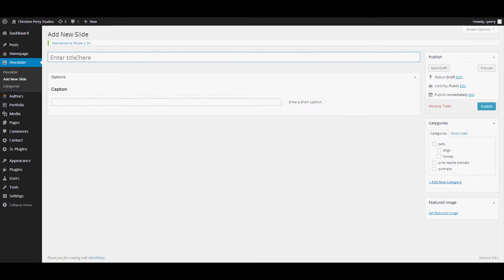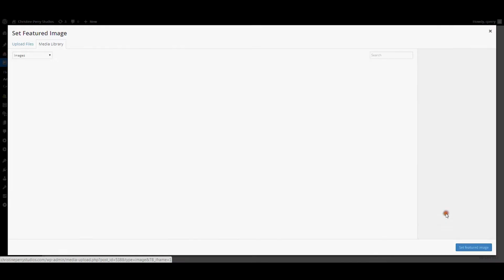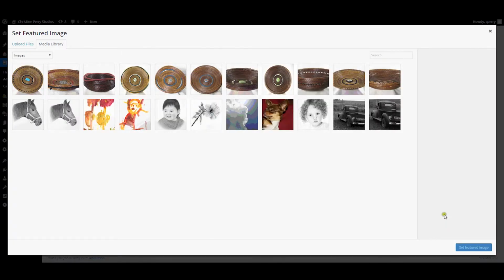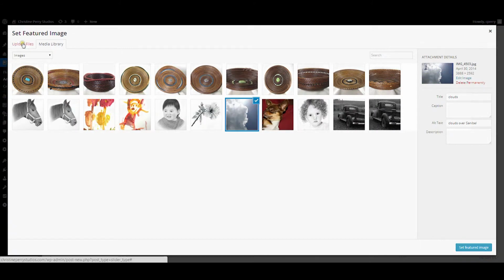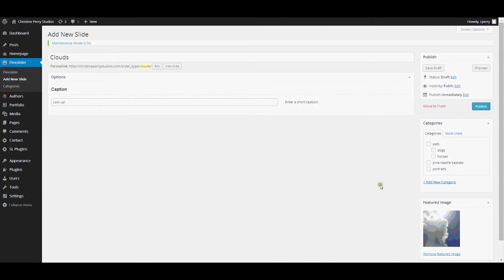You would select a title here. I'm going to upload a photo called Clouds, and I'm going to select a caption. You don't always have to do that. And I'm going to set the featured image over here. Let's see if I've got clouds up here. And there it is. I could upload one from my computer or select one from the media library. And again, it looks like you're doing a pretty good job building a library. I'm going to set my featured image as clouds.